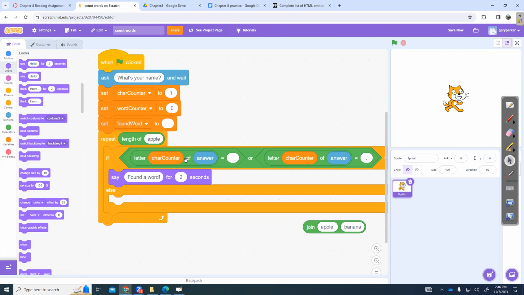Okay, so what if it's not a space or a period? What do I want to do with that? So like I was thinking my sentence was the cat is fat. So first it finds a T. The T isn't a space, it's not a period. I want to hold it for now, right? Because I want to keep the word. So what I want to do is I want to update my found word.